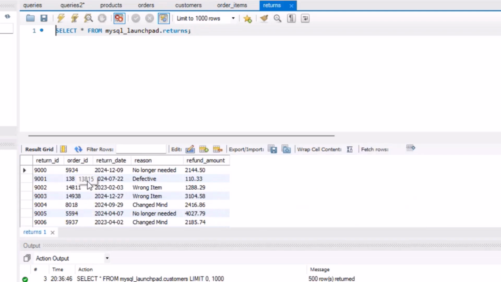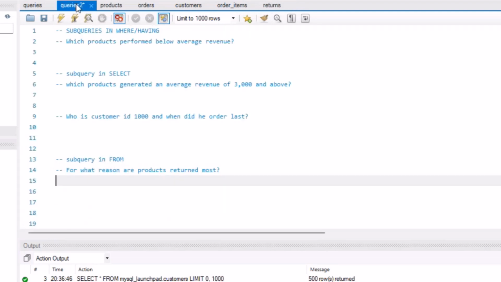Returns table captures why some products were returned. So you see the order that was returned, the return date, the reason, and how much was refunded. So, like I said yesterday, you need to understand your data so that you see how you can use it to answer your business questions.